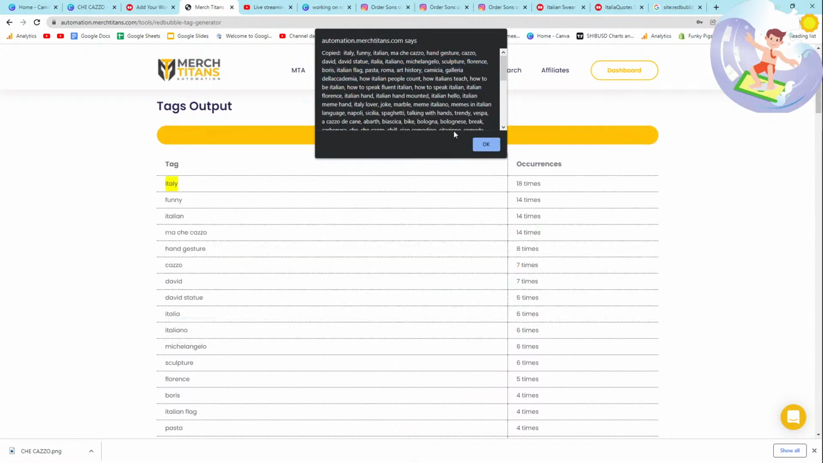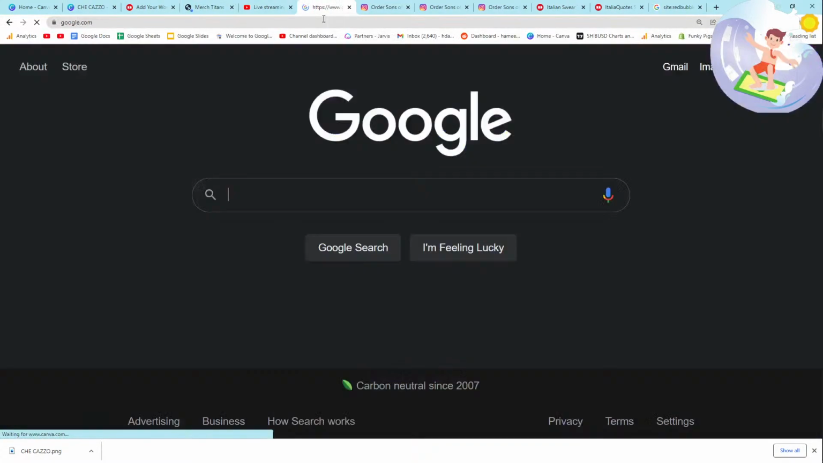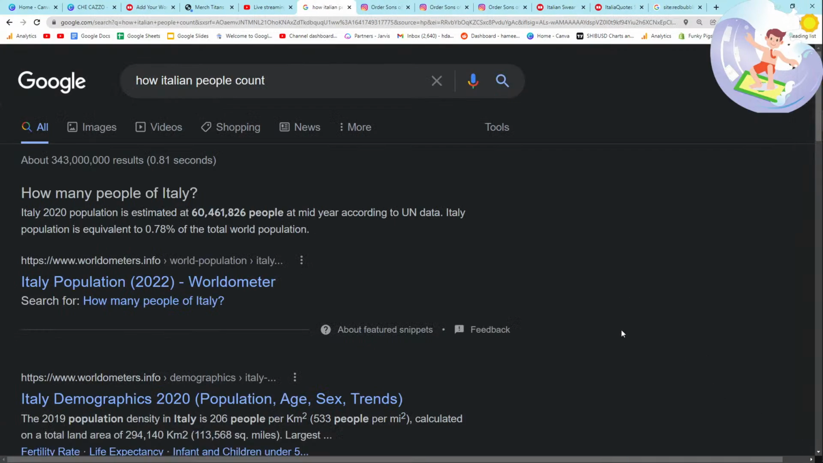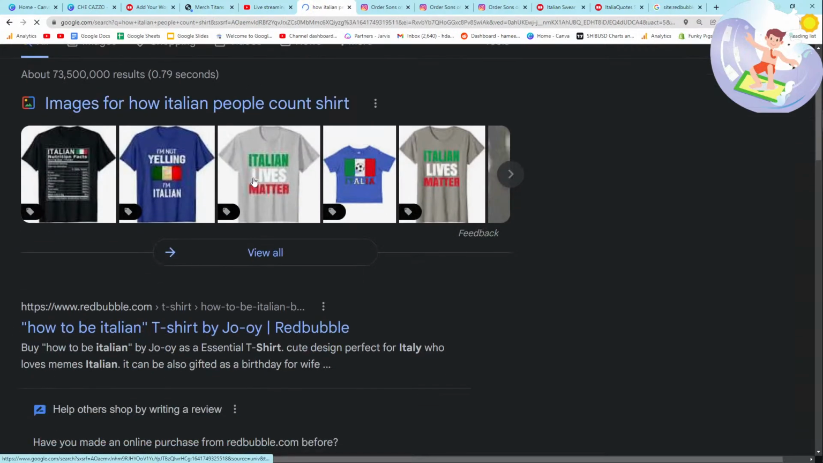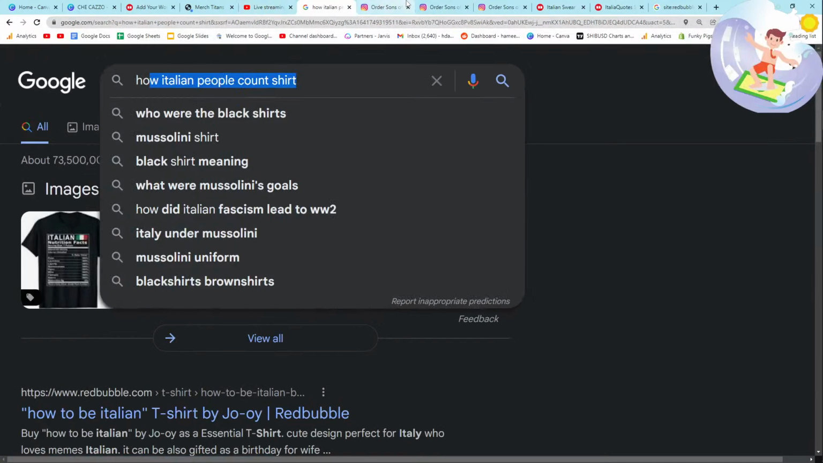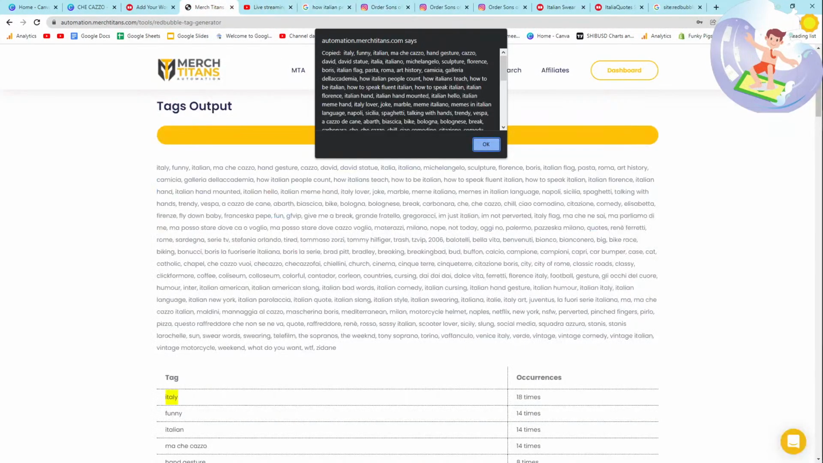See, when I see how Italian people count, I have a feeling that's a good keyword. So let's just have a quick look at that. Because it's a meme, right? Oh no, it might just be an actual serious question instead of a meme. Italian France, Italian ham, Italian hello. There we go, there's some good ones.